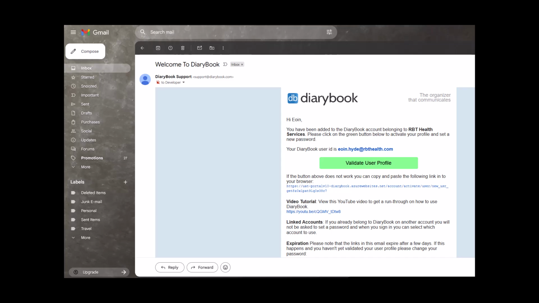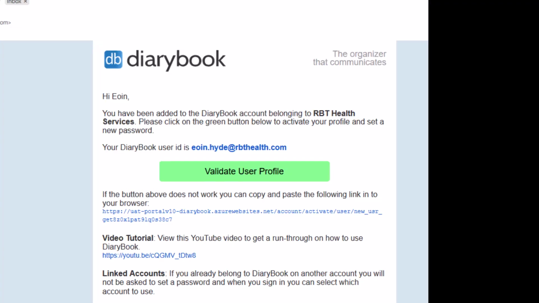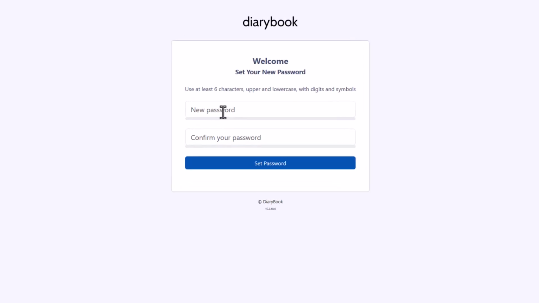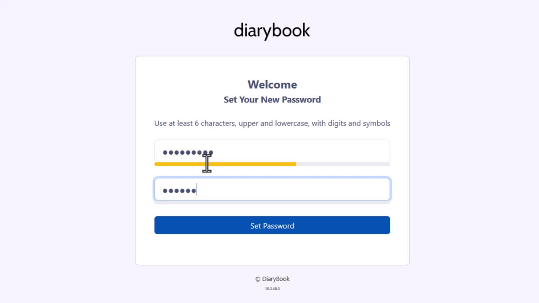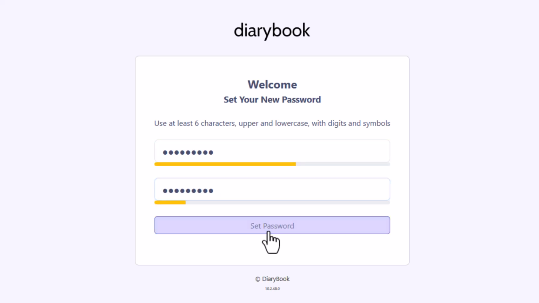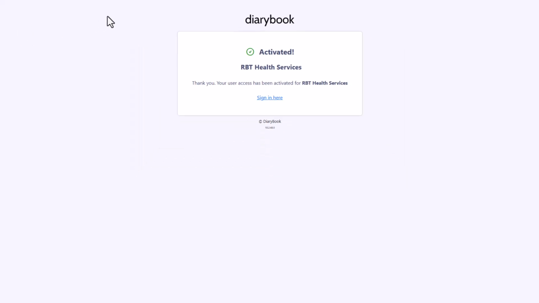When you've been added to a DiaryBook account, you receive an email with a link called Validate User Profile. Click on this link, and your internet browser will open to a page where you can set a password. Simply enter it twice and click the button. Once you see the activated screen, you're ready to sign in to the service.